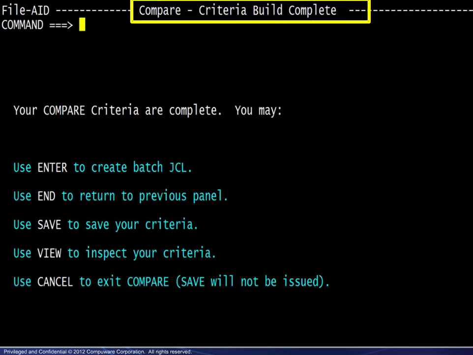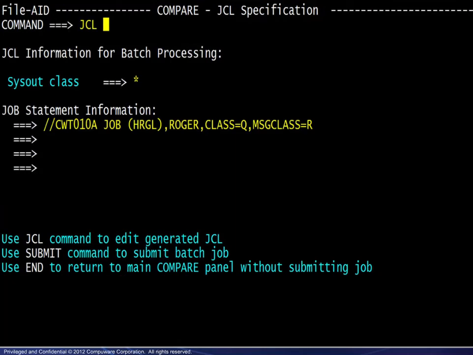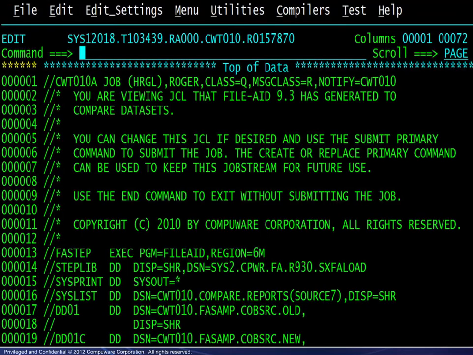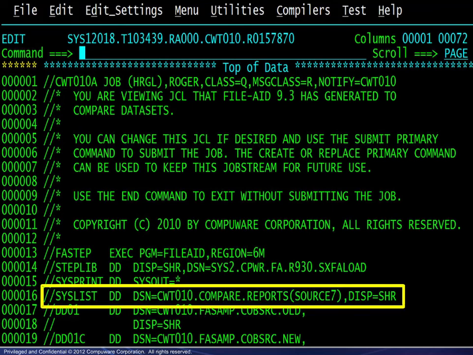With the criteria build complete, the compare is ready to run. We press Enter to create the batch JCL. On the JCL specification screen, we enter the JCL command to edit the generated JCL. Here we have modified the syslist DD statement to write the report to a specific dataset.